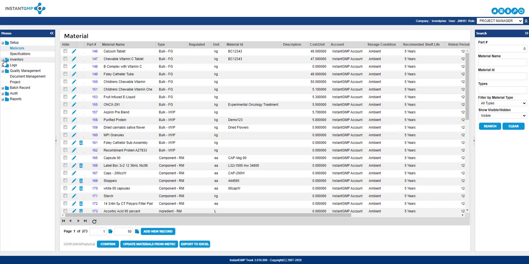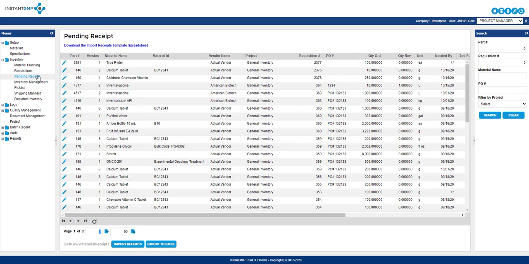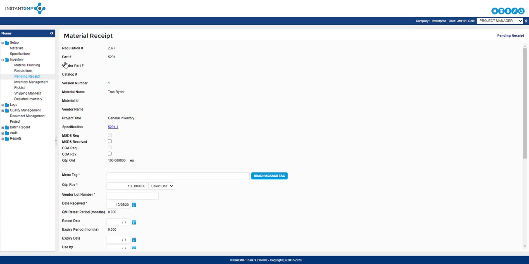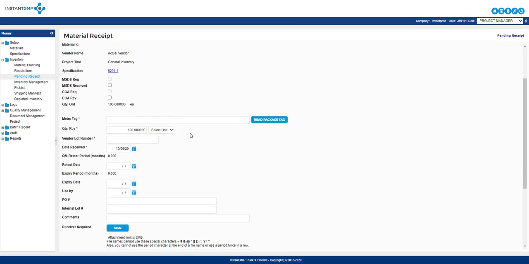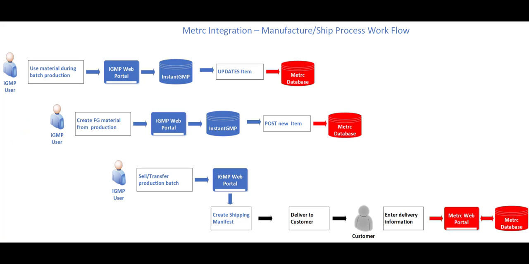The final piece of the METRC integration is utilizing the METRC tag upon receipt of the material. This cannot be demonstrated as the public demos for both InstantGMP and METRC would not allow temporary data to be transferred. However, as warehouse personnel receive their materials, they will use this METRC tag section to update the location of the package to the current site by scanning the label. From here, the METRC integration is simple.